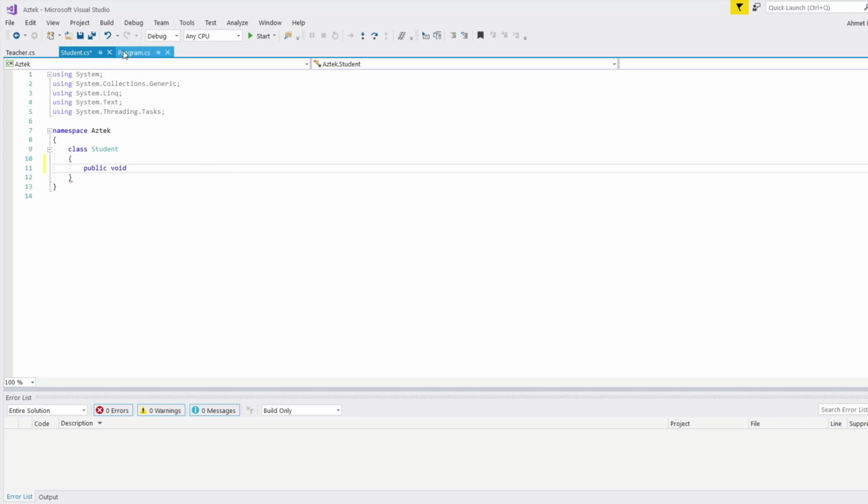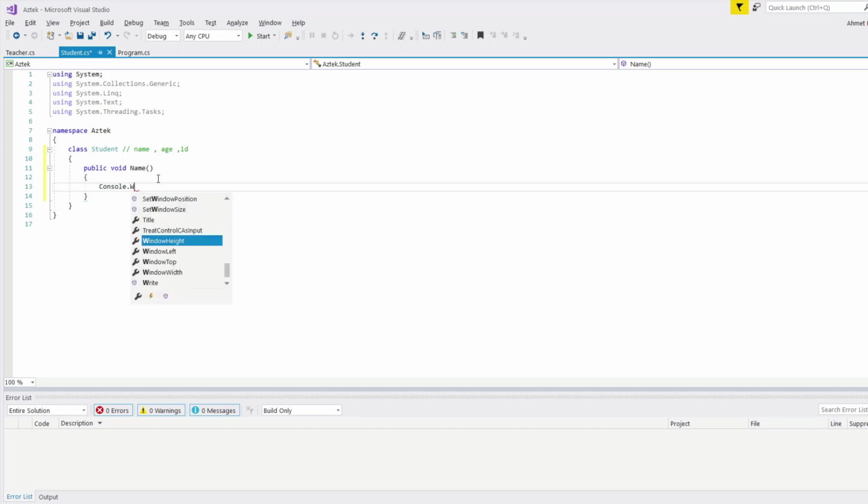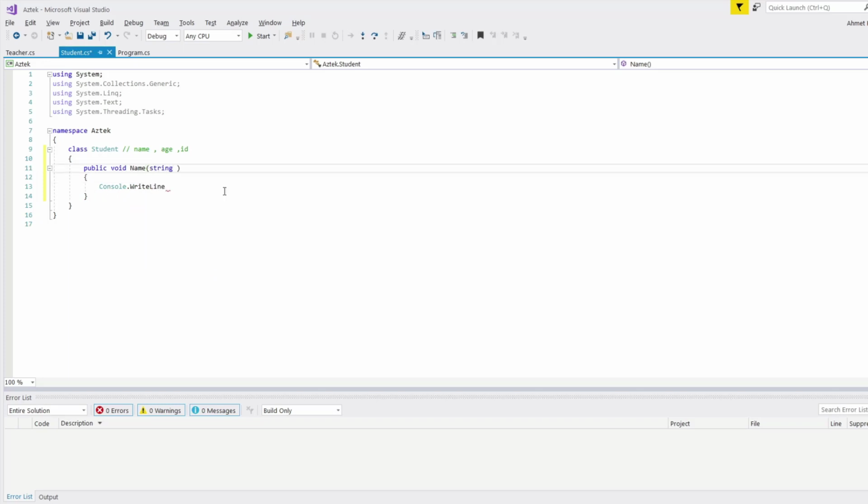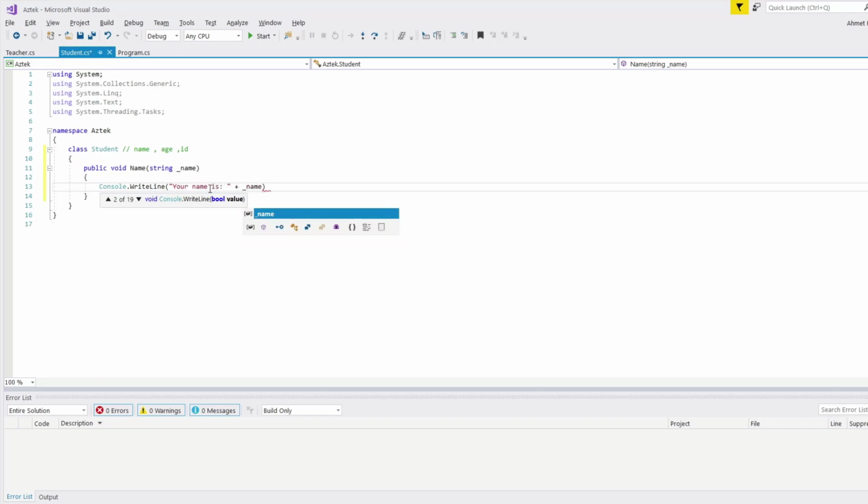Public void. What is the student gonna have? Name, age, and ID, right? So public void name. Then I'm just gonna write console write, and of course I need to give this a variable. Let's just say name or underscore name. So it's going to be console write line, your name is underscore name, right? It's going to be the variable or the value that I'm gonna give from my program class.